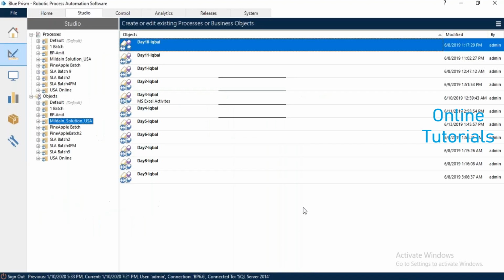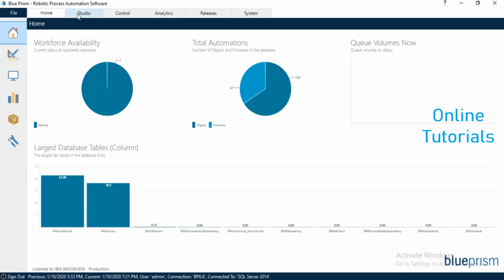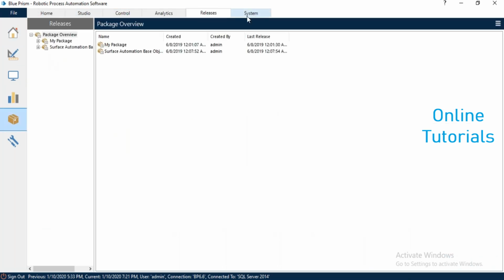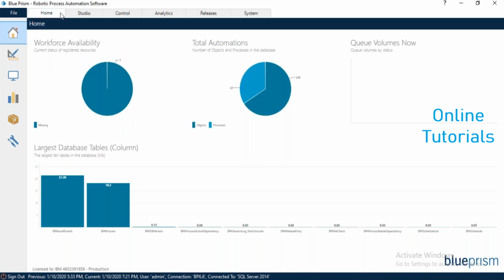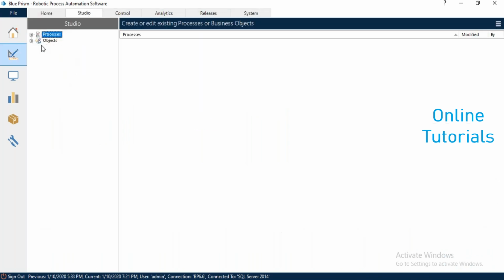So let's see how we perform the activities in Blue Prism. If you open Blue Prism, you will see the interface like this. We have the home tab, studio tab, control tab, analytics, and release. We have different tabs, and I will tell you the use of all of these. As of now, go into the studio tab and you will see the process studio and object studio over here.